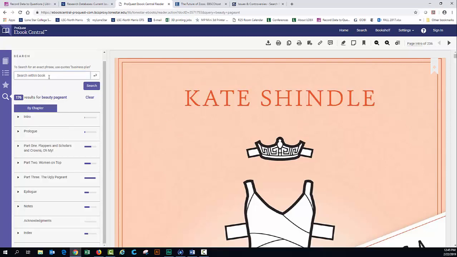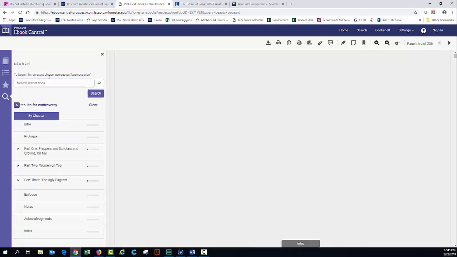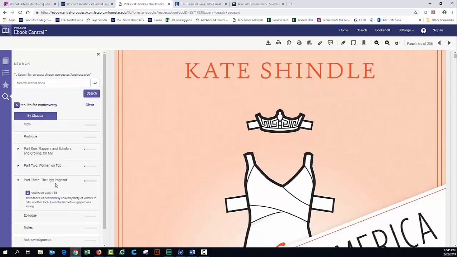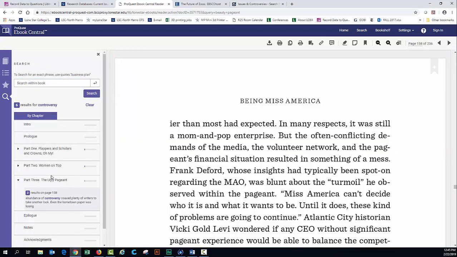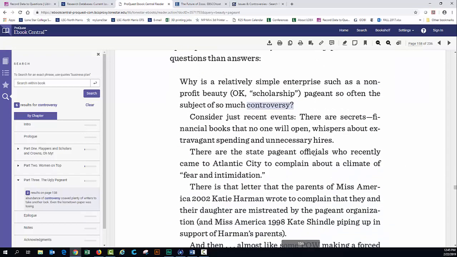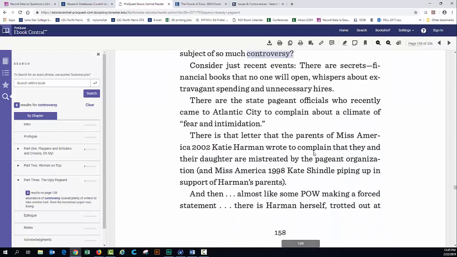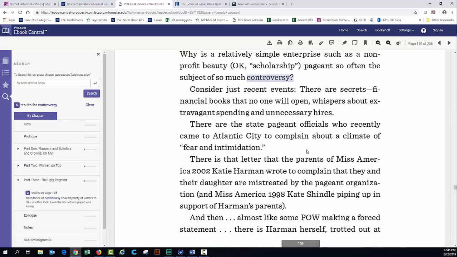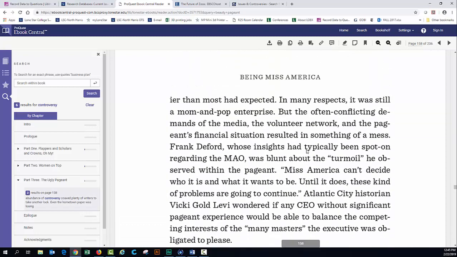I'm going to use the search within the book function to see if I can trigger certain pages and sections that may be relevant, such as controversy. Let me see what I can find. Okay, yes. So this section appears to describe some controversies related to beauty pageants.